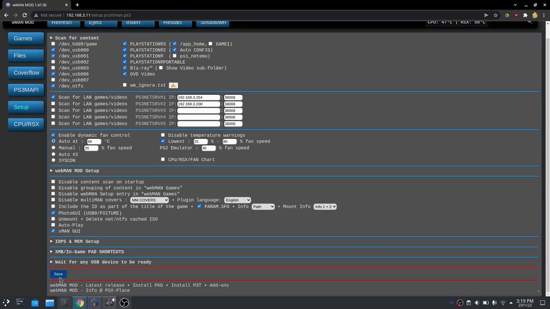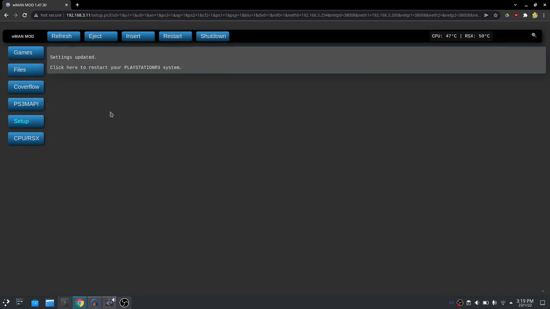If you hit save, which I'll do, it'll actually ask you to click here to restart your PS3. You don't have to do that. I've never had to reboot my PS3 to apply these settings. Although if you've got any problems, obviously give it a go.